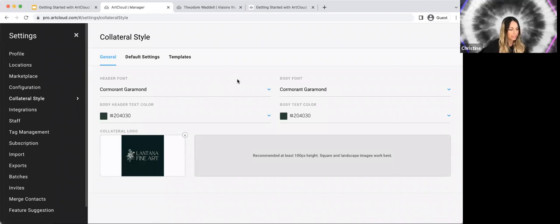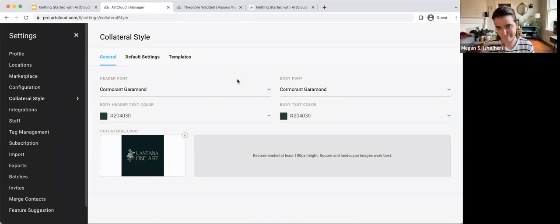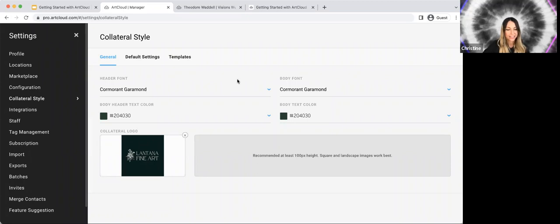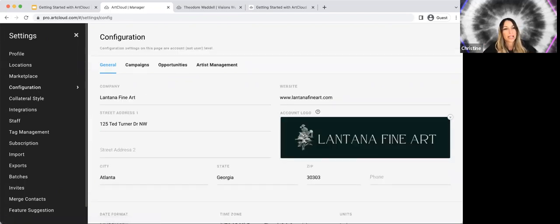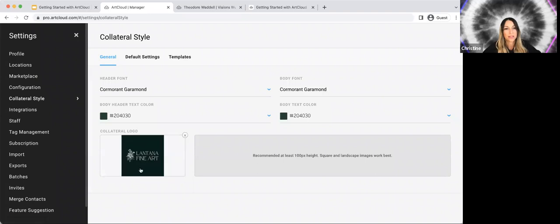And speaking of collateral, collateral is basically branded documents that you might create in ArtCloud. So things like wall labels or price lists, tear sheets or fact sheets that you want to send potential clients, and consignment reports and invoices. All of that is driven by what we call collateral. In this case, we loaded a different logo. We want our logo to be square. So for collateral, it'll pull from here. If we didn't have a logo listed here, it would pull from your account logo, but we can override that with this collateral logo. So you can choose your font style and also your font colors.